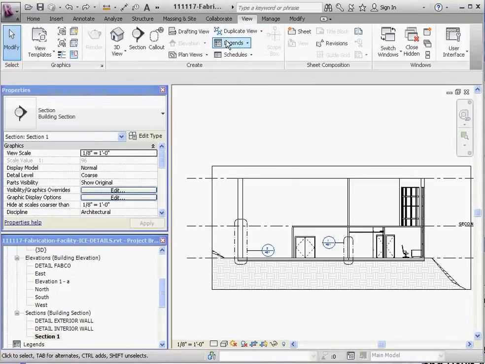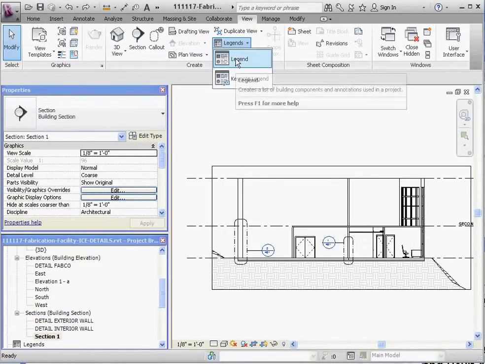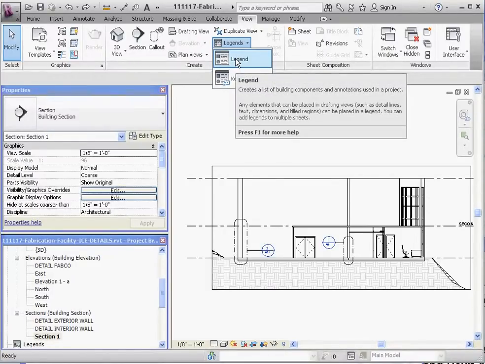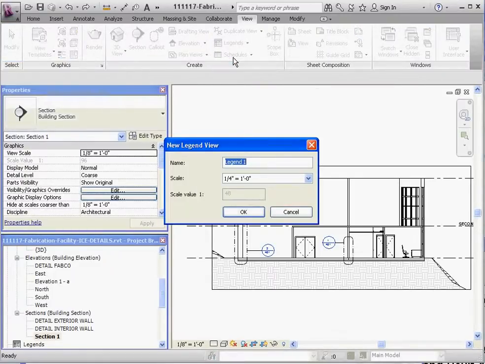If we go to the Legend button in our Create palette, pull that down, go to Regular Legend rather than a Keynote Legend, which is similar to the keynotes that are associated with schedules, which help you populate fields. We're just going to pick the Legend button because this is a fairly simple legend. We're going to call this Door Legend. Our scale, we're going to keep the same scale that our sheet is at, which is 1/4 of an inch equals a foot, and go to OK.